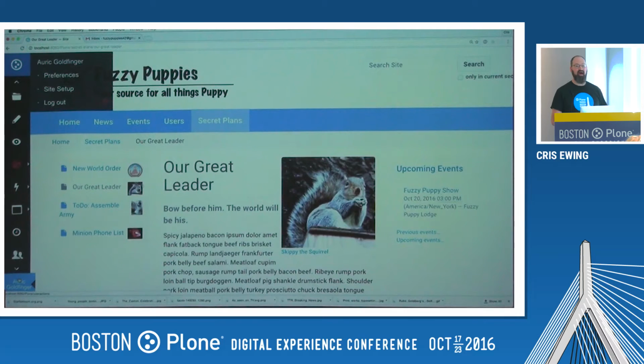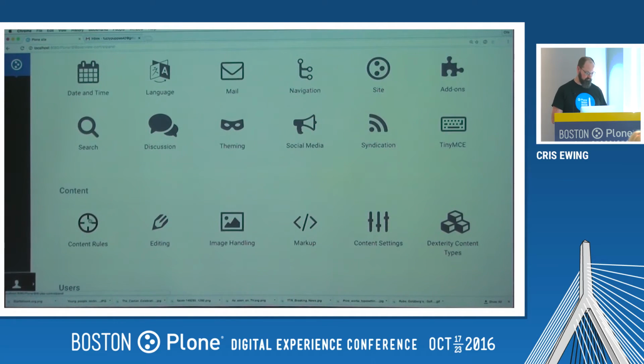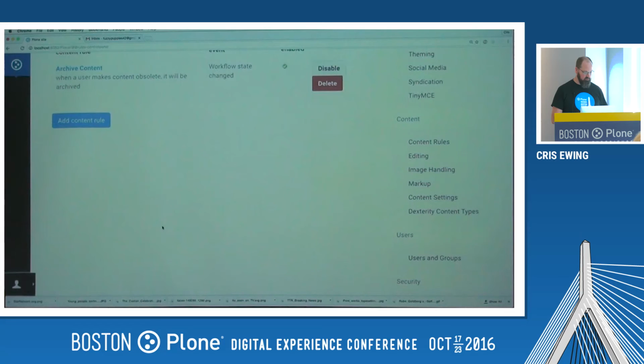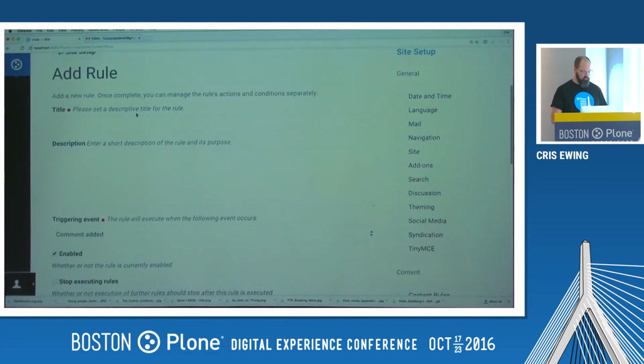So we're going to go back again to our site control panel here, and we'll go to the site setup, and we're going to add a new content rule. And this content rule is going to have the purpose of making sure that nobody ever publishes anything in the location where it is applied. So we're going to add a content rule here, and we'll make this the keep it secret, keep it safe rule.